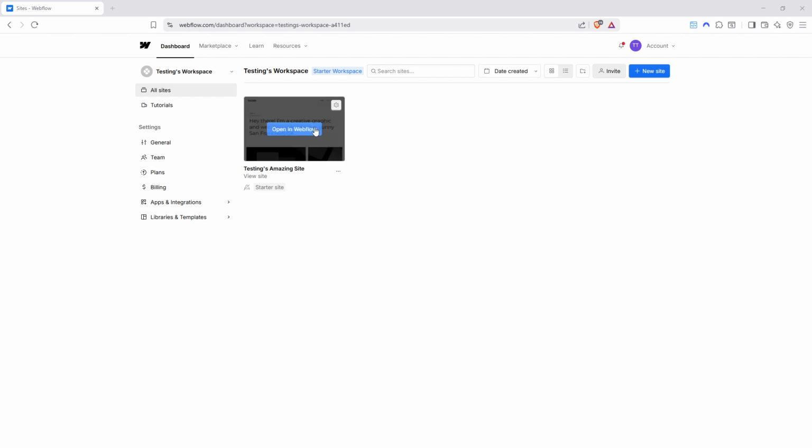First things first, let's log into your Webflow dashboard. Once you're in, you'll see a list of your projects. Click on the project that you want to work on. This will take you to the Webflow Designer, the primary workspace where all the magic happens.